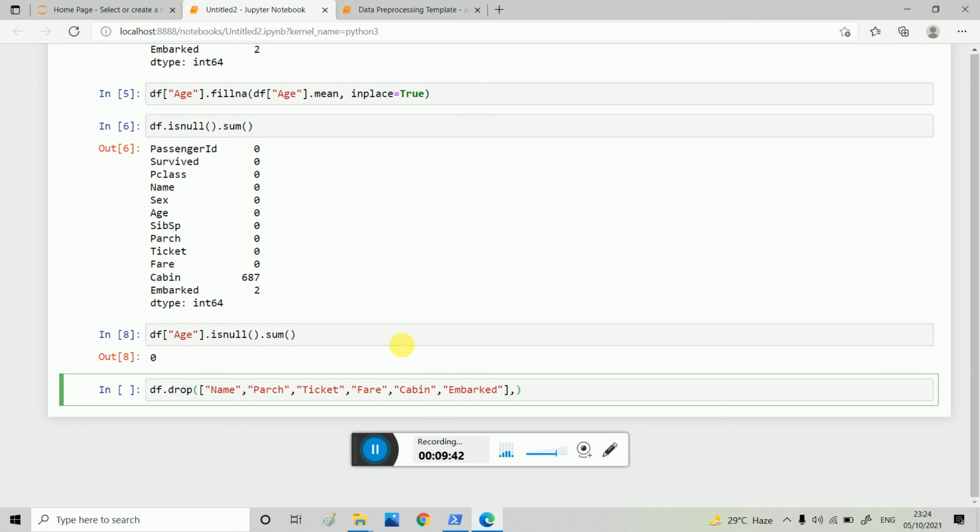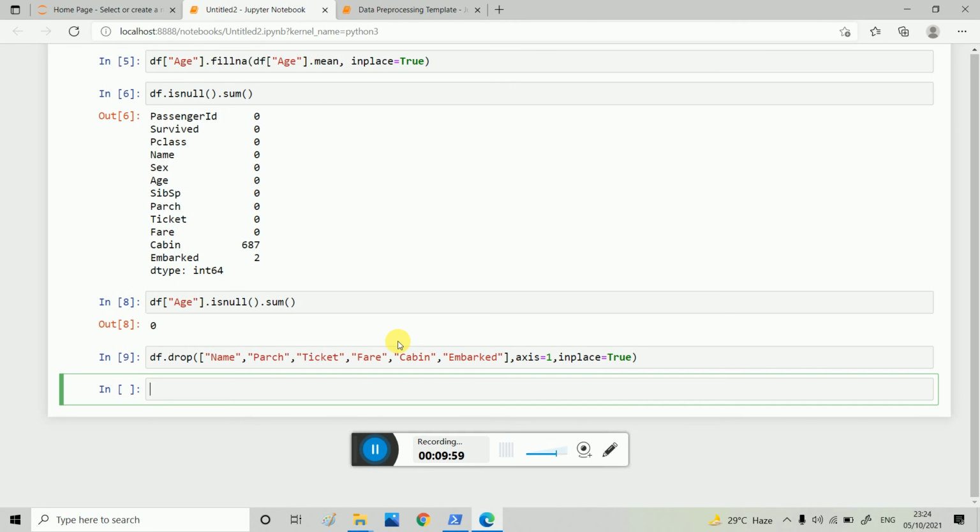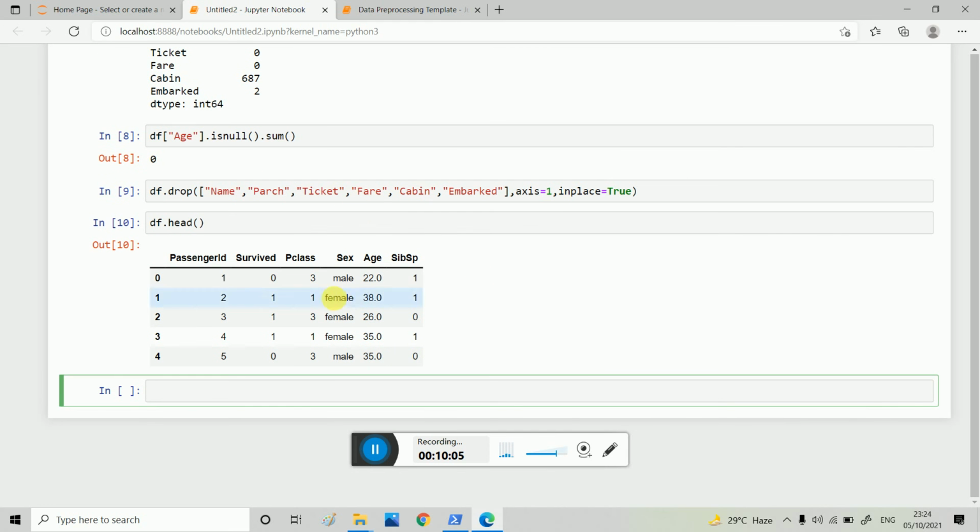And I already told you, you have to specify the axis, that is axis is equal to 1, and you have to write inplace is equal to True. So now df dot head, so you understand that we have deleted all of those because these are useless for whether the man survived or not.